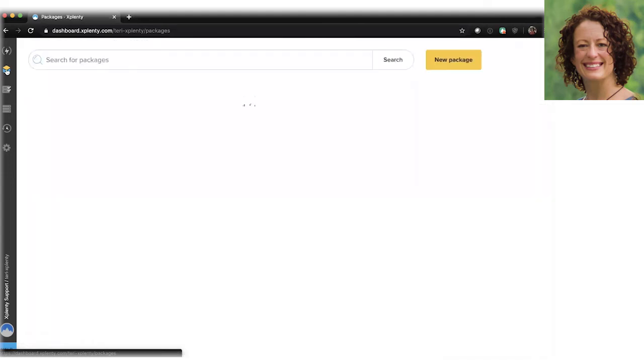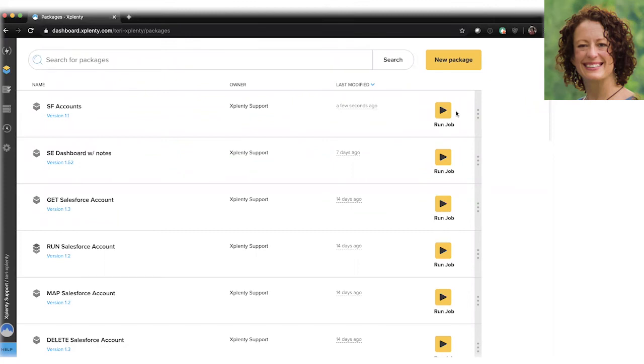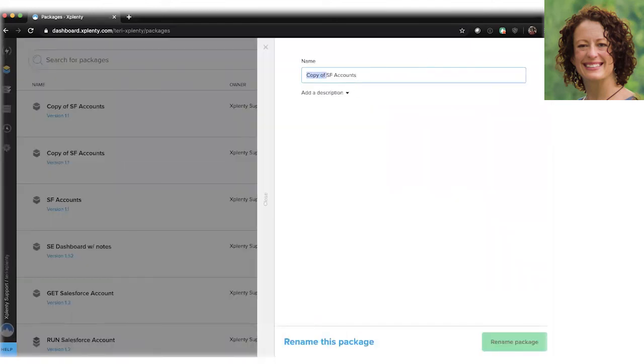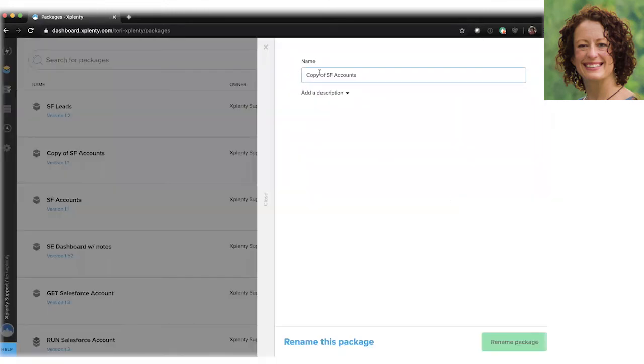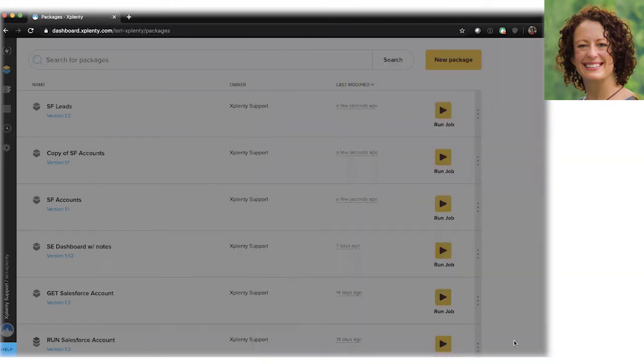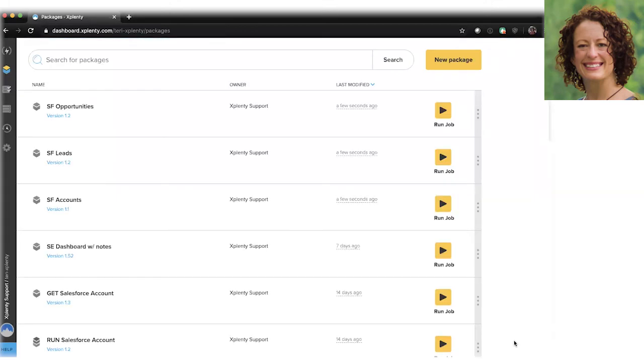We're going to come back here to our package editor. So we built that here. Now we can choose to duplicate that same package, because maybe we want to bring in not only the account object, but also leads and opportunities. So we're going to rename these. This will be our leads package. And this one will be opportunities. Now at this point, you would need to go back into those packages and change the objects from accounts to opportunities and leads. But for the sake of time, we're going to pretend that we've already done that.